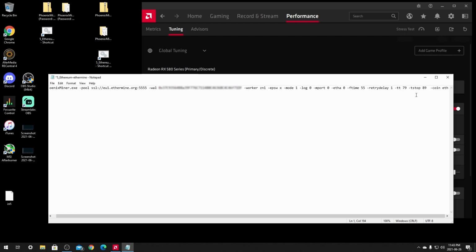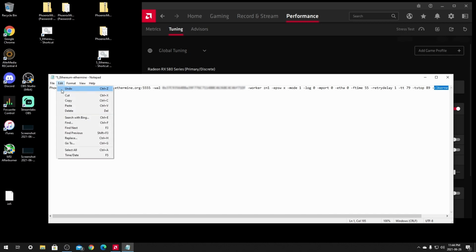Okay, so right here before it says coin ETH, we're going to paste in -clkernel:0. This here will help if you have errors with the newer version. You don't have to put this in, only if you have an error. After that's all complete, double check to make sure that your wallet address is the same and click save.